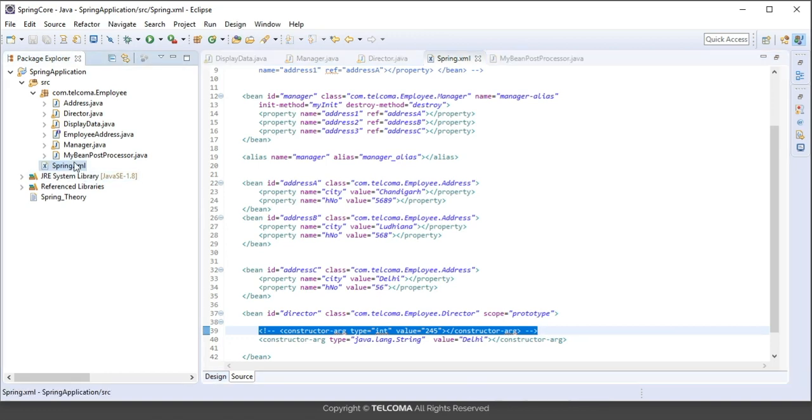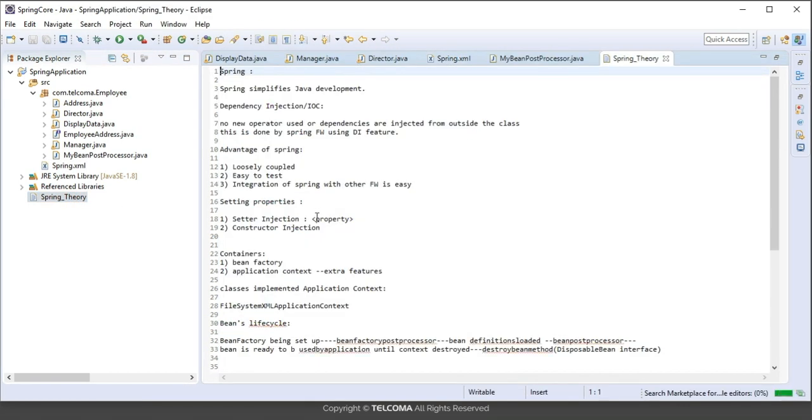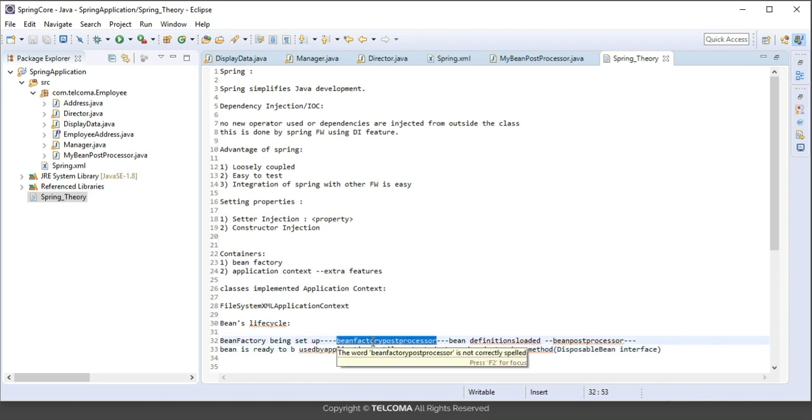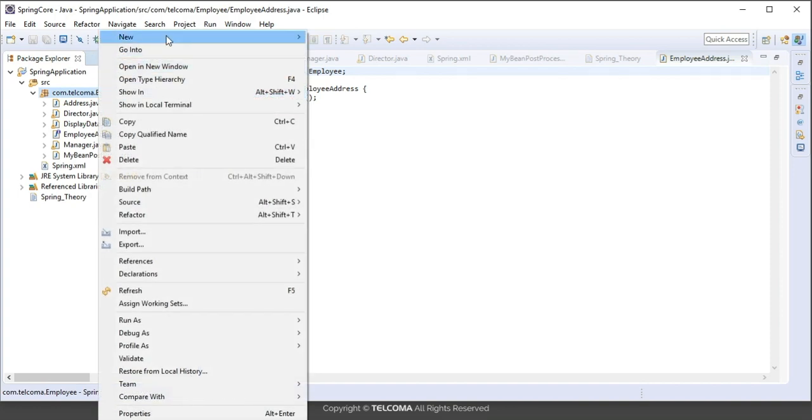So if we go to the life cycle, see, the BeanFactory is set up, then a BeanFactory post processor is called after all the beans have been loaded with their bean definitions, but not instantiated, just loaded. Then the bean post processor is called, and then the bean is ready to be used. So how can we use this extra feature of Spring by writing our own BeanFactory post processor?